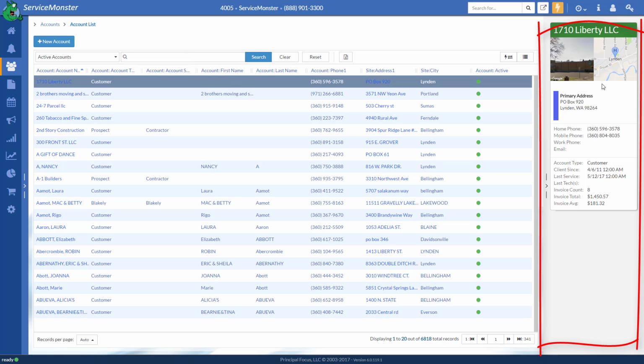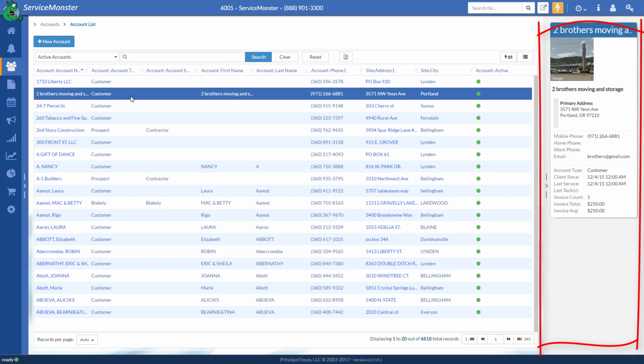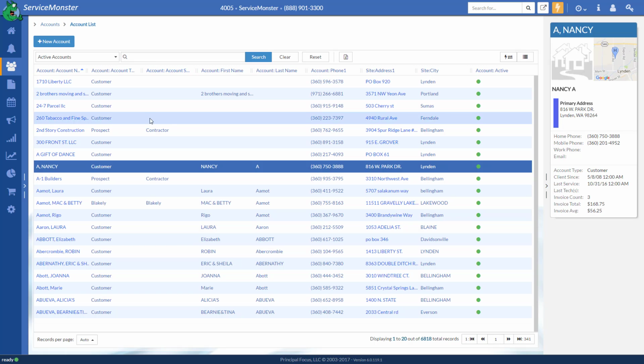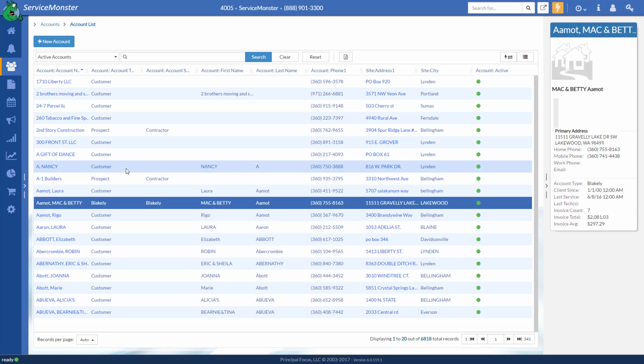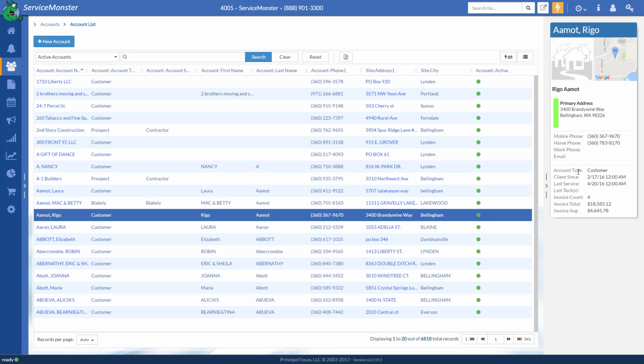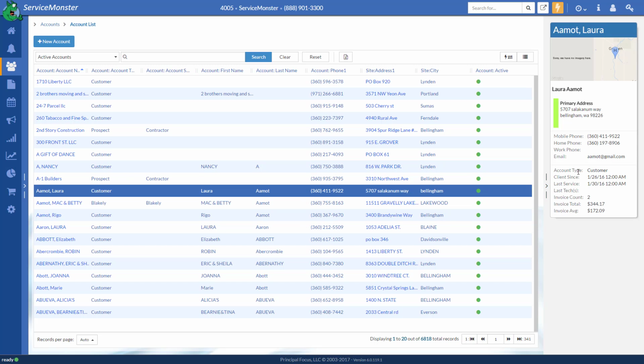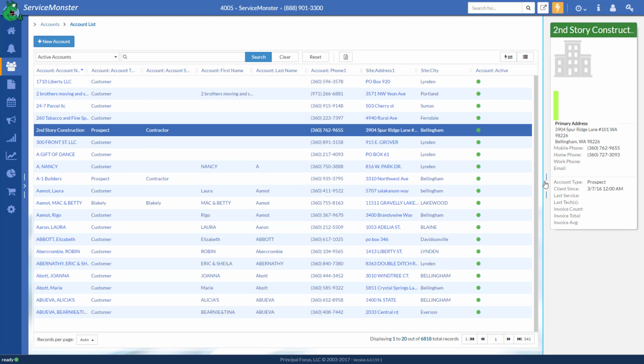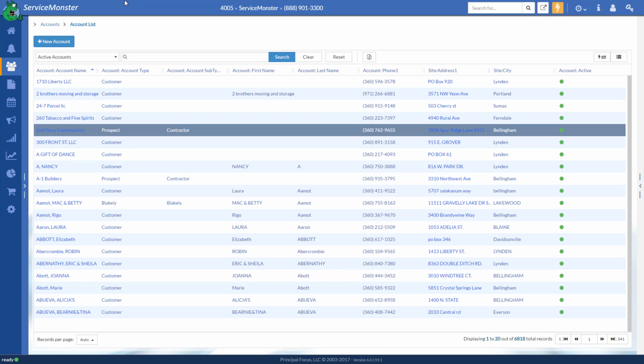Some grids will have a sidecar, some won't. And when you do have a sidecar, you can literally just scroll through the list, either by clicking on the grid record itself or using your arrow keys. And you can see over here on the right the information display. So it gives you a nice peekaboo into the record itself. We're just going to go ahead and close this for now so we can get some more space here.